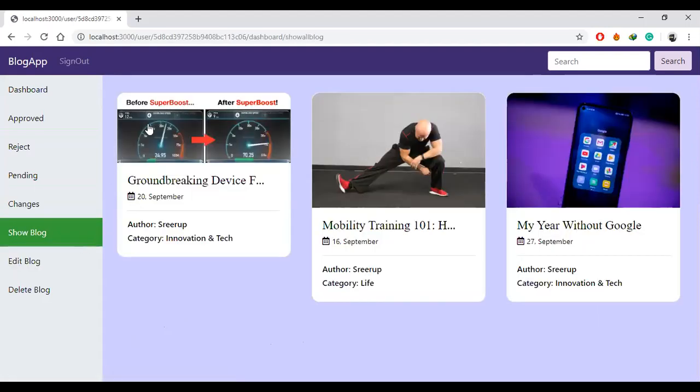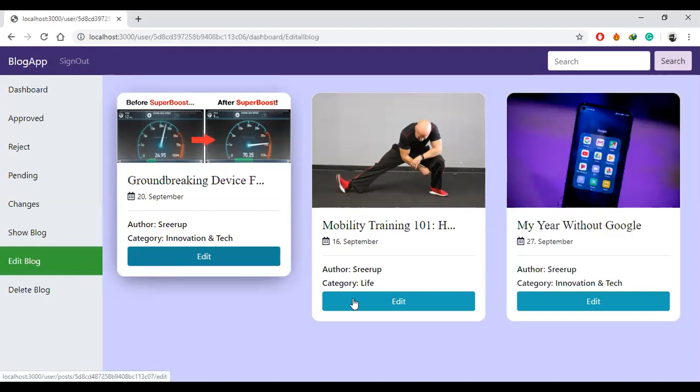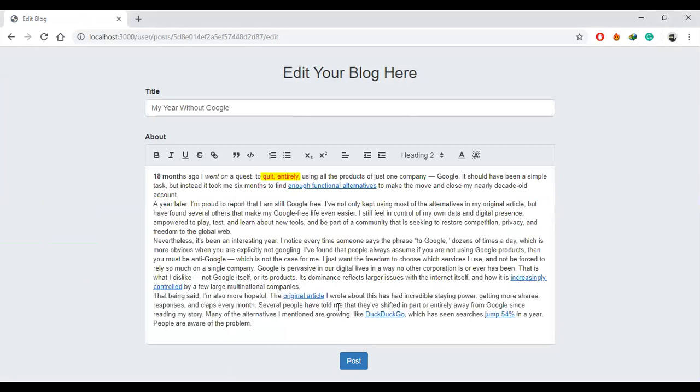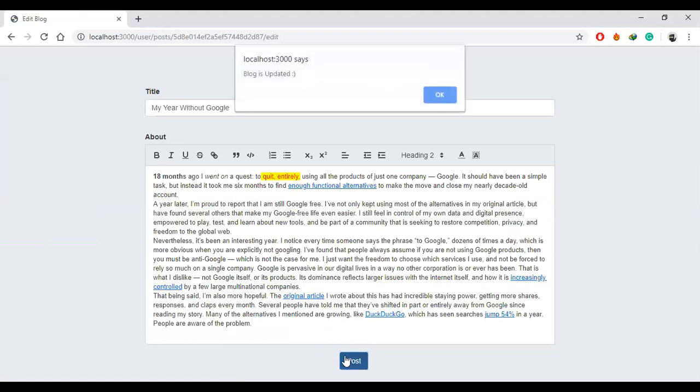Then show blog. In this show blog, only those blogs will be shown that have been posted by that particular user, not by other users. In edit blog, we can edit the blog right here. If I just press edit and try to add something, what happens, let's check. I have added this new paragraph right here. Now I am pressing this post button. We can see that a pop-up has been generated saying the blog is updated.